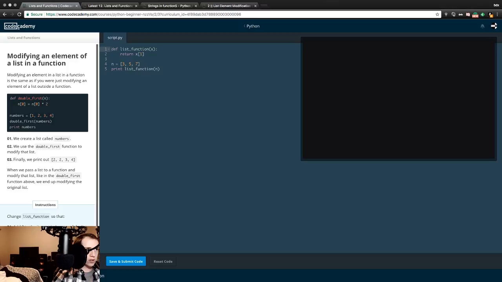We created a list called numbers. We use the double first function to modify that list, double first, and index 0, which would be this guy. n[0] times 2, so 1 times 2 means this number now becomes 2. So it would really be 2, 2, 3, 4. Moving on. Finally, we print out exactly that, 2, 2, 3, 4. When we pass a list to a function and modify that list, like in the double first function above, we end up modifying the original list.